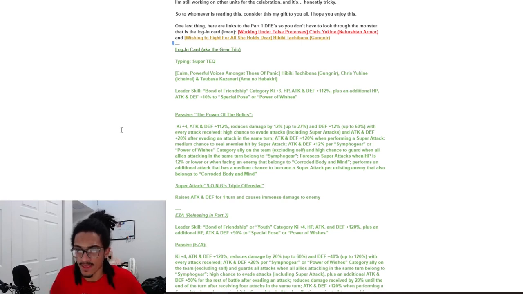Yeah, okay. And they perform an additional attack that has a 30% chance to become a super attack per existing enemy that also belongs to Crow to Body of Mine. And their super attack, that being Song's triple offense, they get 30% attack and defense for one turn and do immense damage. So first things first, this is a logging card doing immense damage.